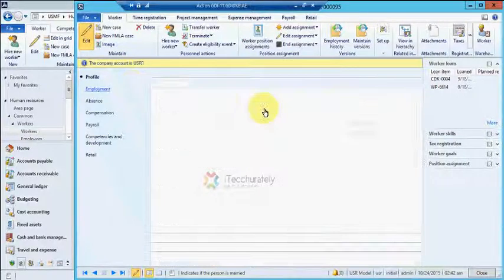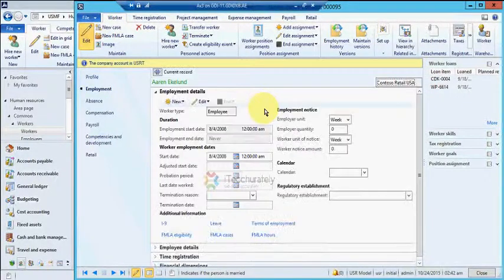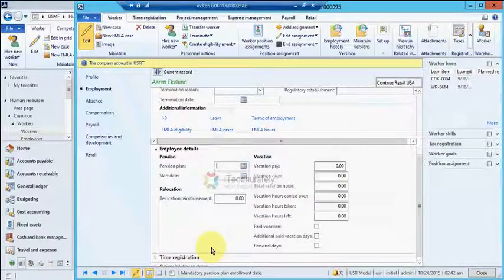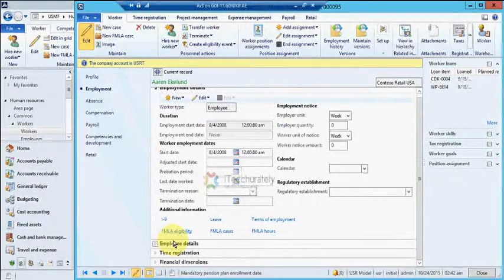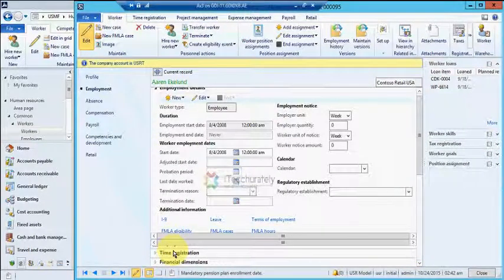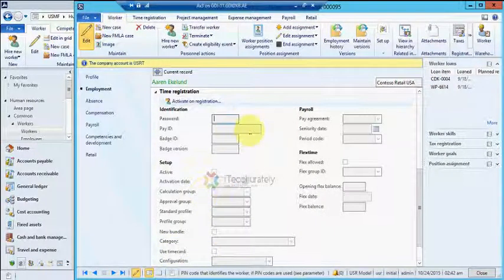Apart from personal information, Microsoft Dynamics gives you the luxury to use the same form to store employment information: when he first joined, what the notice period is, the weeks of notice, start date, end date, and also leave, how much leave he is eligible for. Then the employment details, like the pension plan and other stuff, which are not used in UAE but are there if you are working in some other country. You can use this information to sort out things related to your pension and other matters.